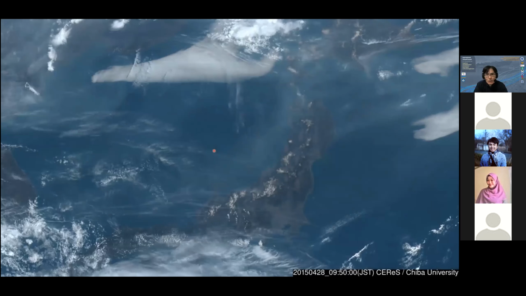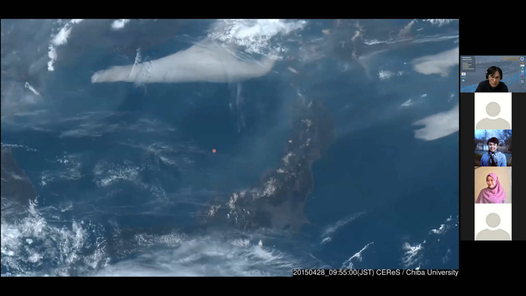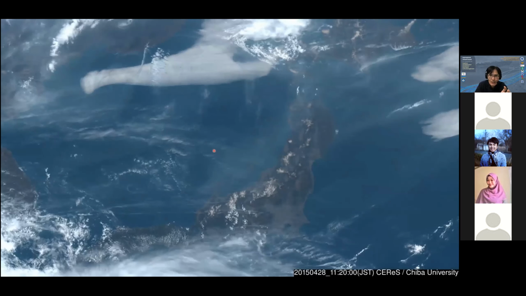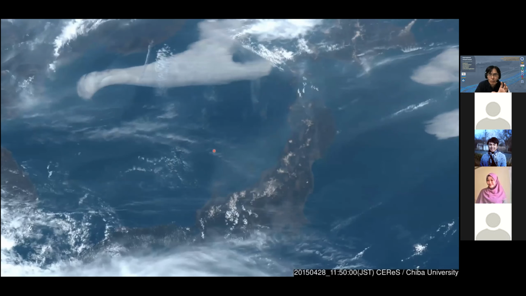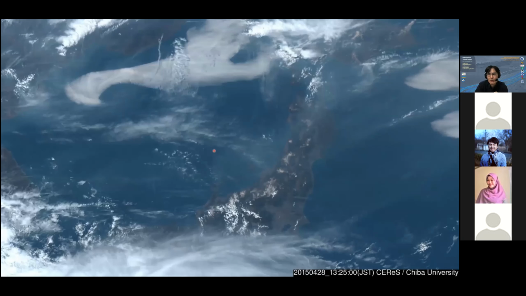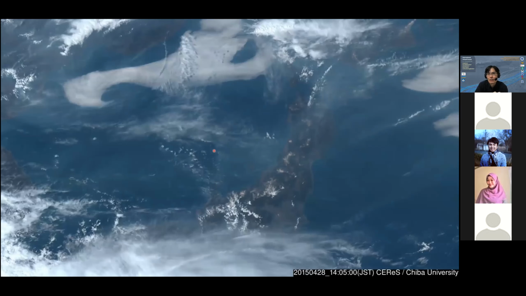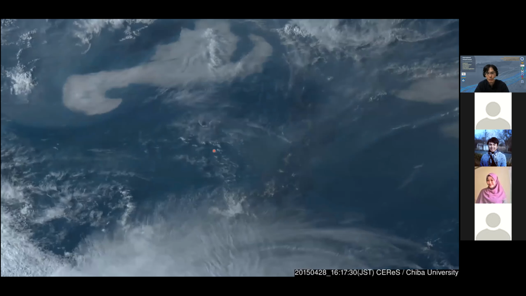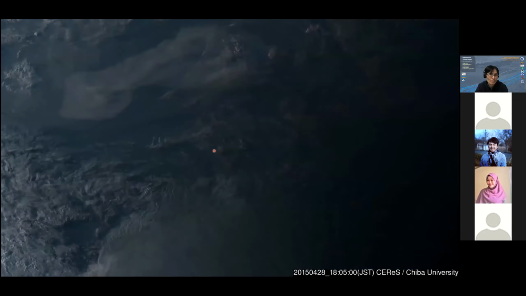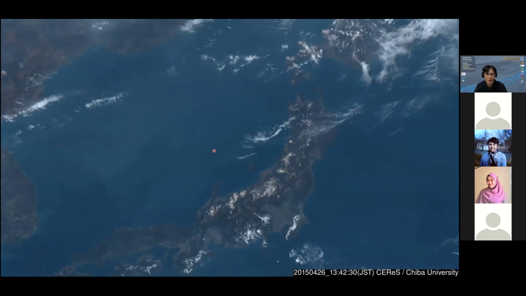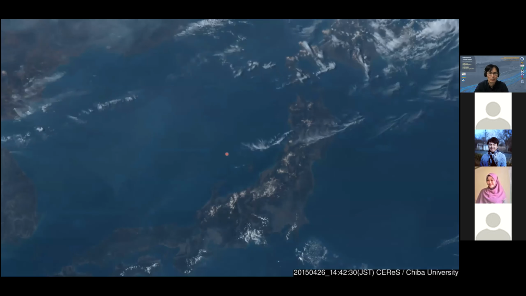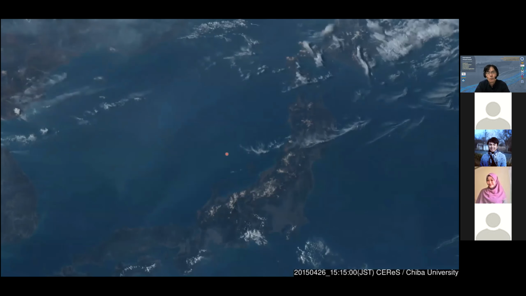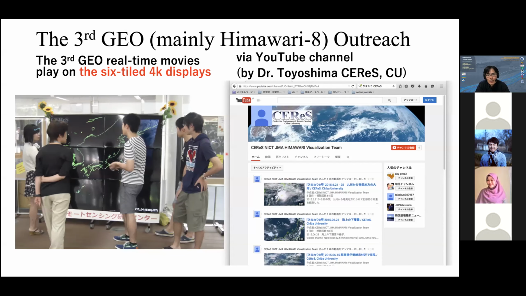Such atmospheric and environmental change, with fine time steps, can be captured by Himawari-8. This is a very powerful tool to monitor the atmospheric environment. Okay, I will stop the movie so that I can demonstrate some examples.